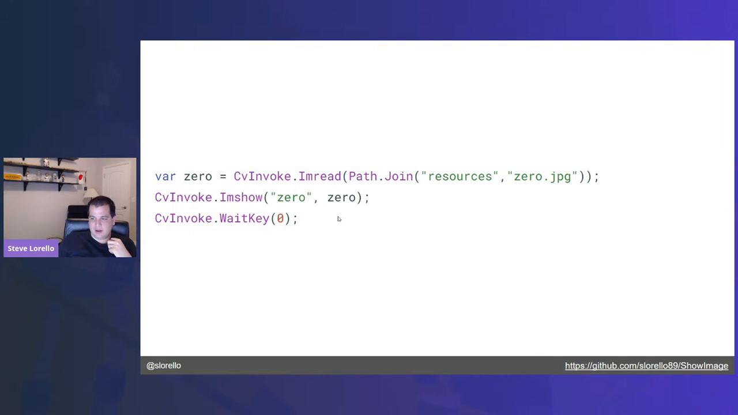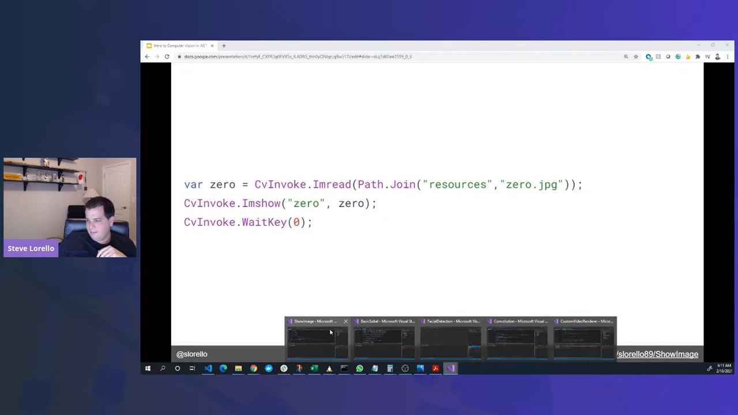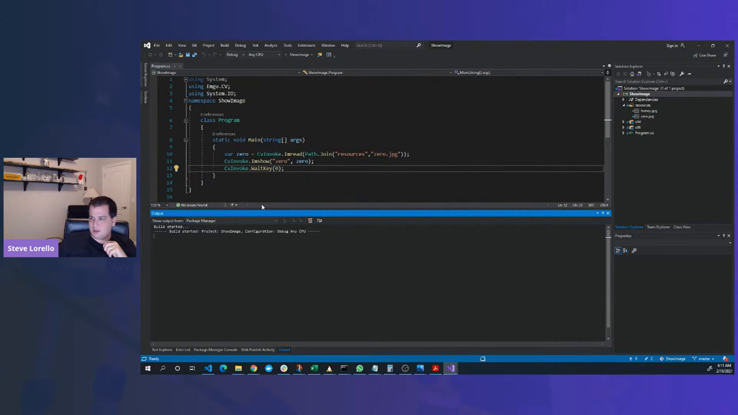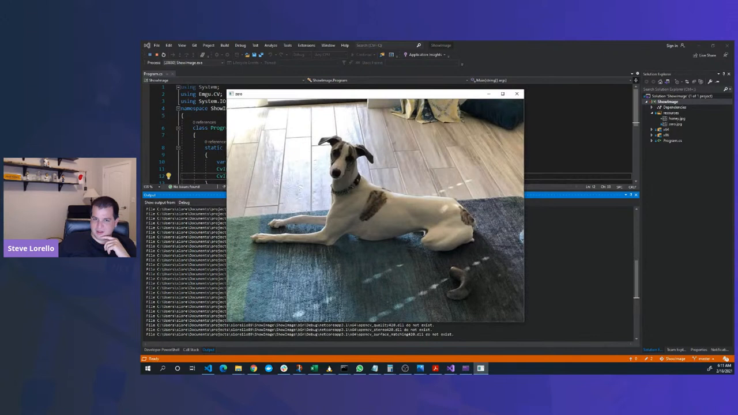And then you call CvInvoke.WaitKey, this final line here. That's similar to waiting for a console input. It just waits for you to press a key while you're focused on the image window. Without that call, the image would just disappear and you wouldn't get to see it. So I'll just show you that real quick. This is a very basic use of this library. So you just hit show image, just play, and there he is. There's Zero just kind of lounging around the house. All right, let me shut that down real quick.